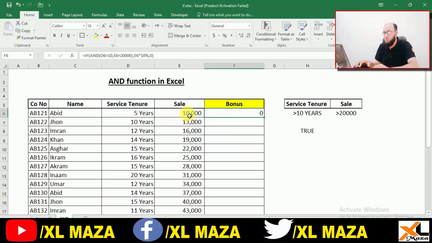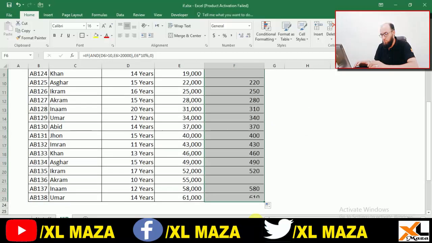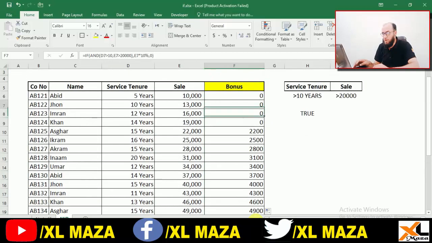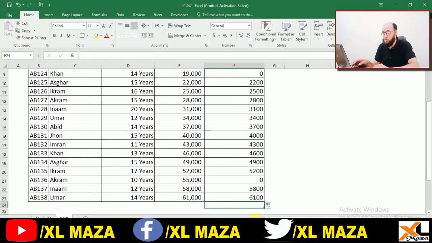Here you can see the result is 0 because both criteria are false. His service is less than 5 years, and his sale amount is less than 20,000. Here we simply drag the formula to the end. Here you can see the result: if the service tenure is greater than 10 years and the sale amount is greater than 20,000, this person is getting 10% of the sale as a bonus. This was our requirement. Here is again 0 because one of the logical tests is not true.